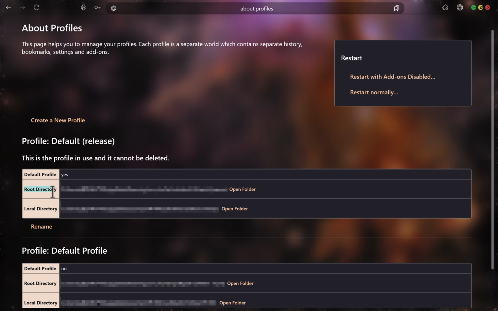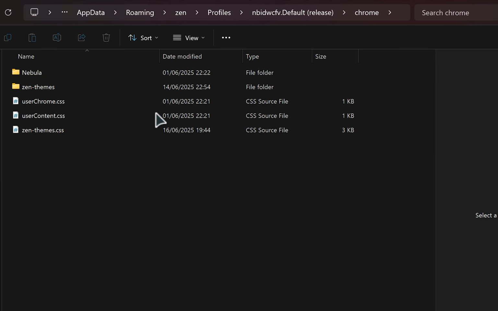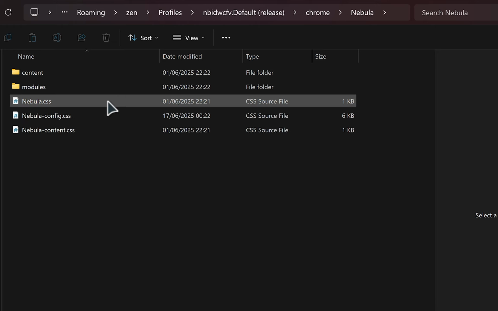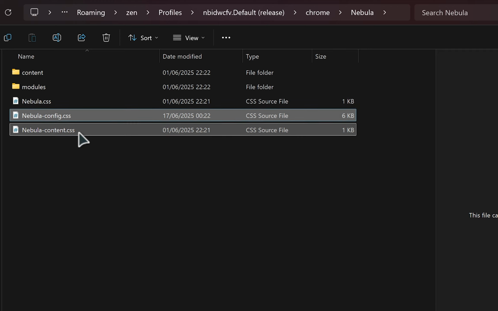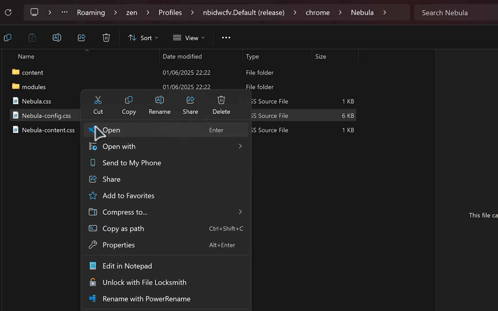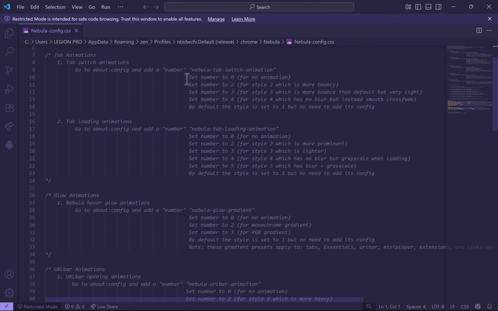Here in the root directory, in the profile default release, just click open folder and then go to the Chrome folder and go to Nebula, which you are currently using, and you will be shown three CSS files. You only need to open one, which is this Nebula config, and open it with your beloved text editor.